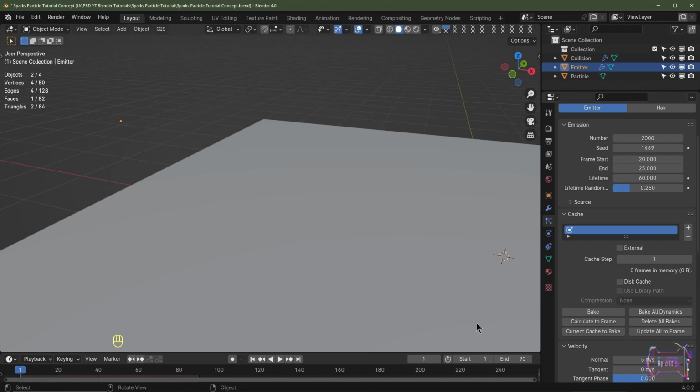So I'm going to select this option, hit the rewind button, and then I'm going to hit bake all dynamics. It didn't take long at all.